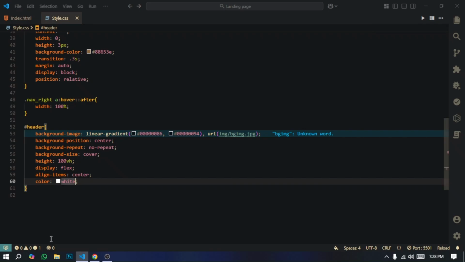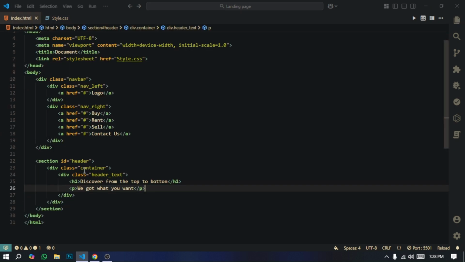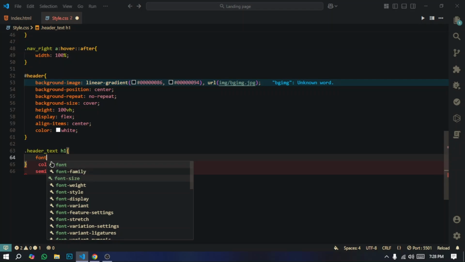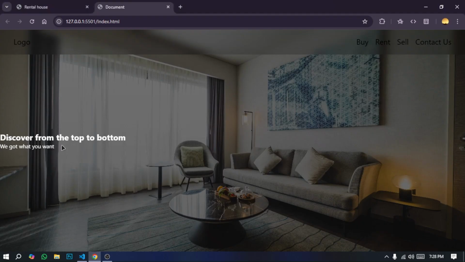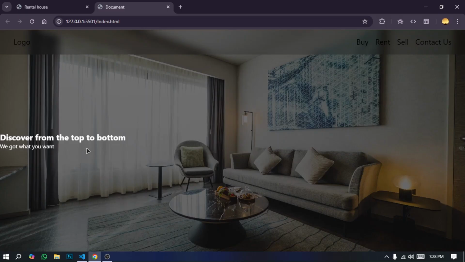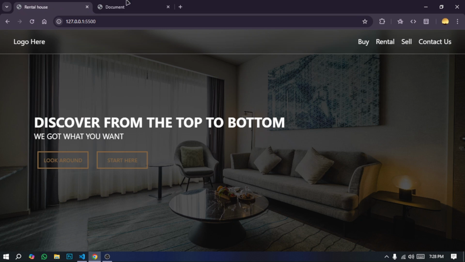Now the color is white. Okay. Now let's work in the header text class. Here let's type this one. Now let's say I want to edit the h1 tag. Now let's say the font size will be how much? Around 40 pixel, I guess. Is it okay?